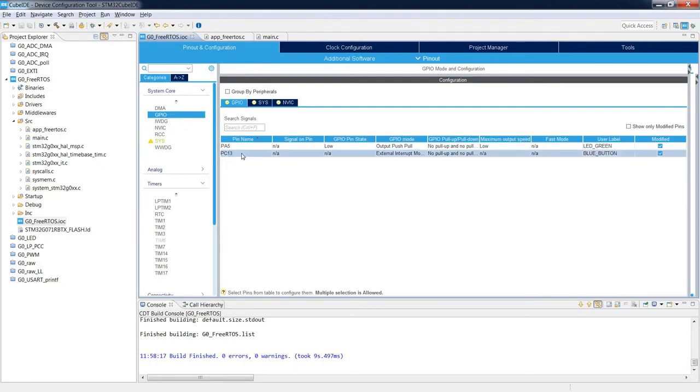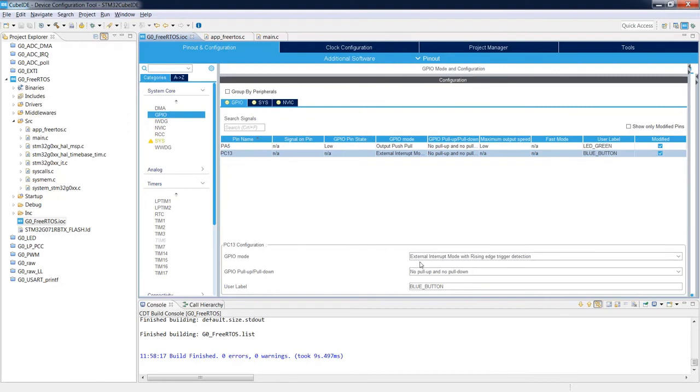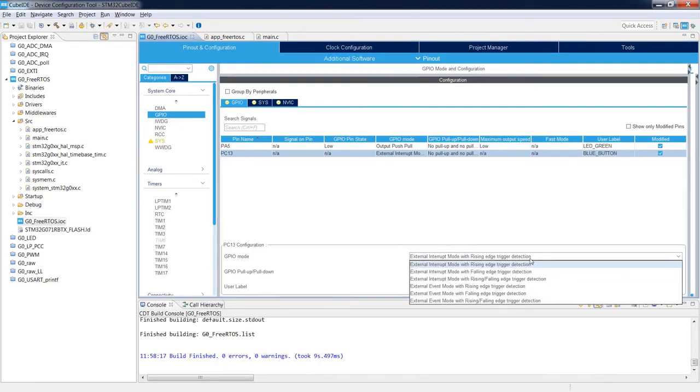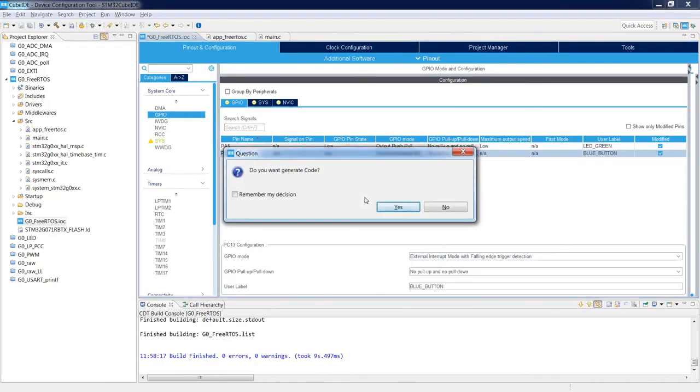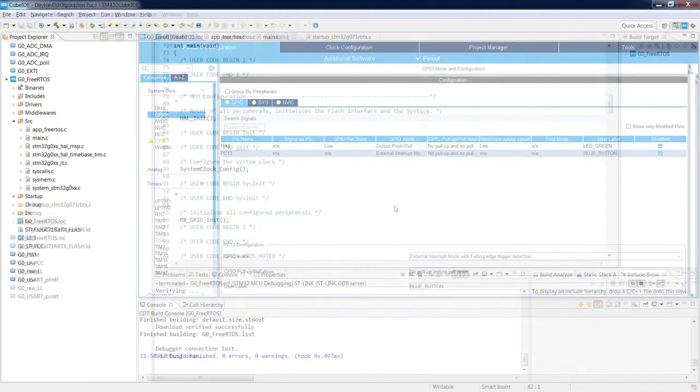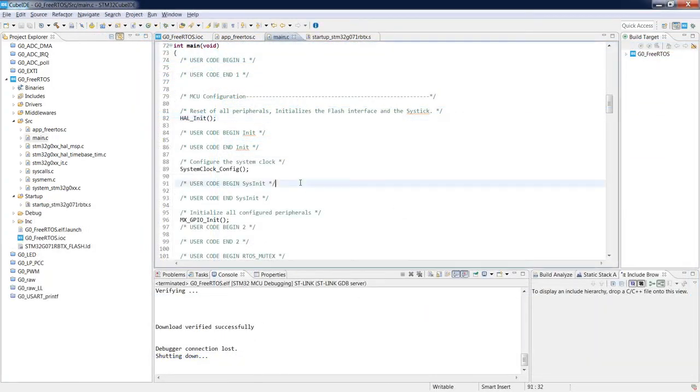After configuring the GPIOs, their mode and labels, let's check whether we have the proper configuration of the external interrupt input. By default, it is configured as external interrupt mode with rising edge trigger detection, while in our application the blue button is connected in such a way that it should be active on a falling edge. This is why we need to change it to external interrupt mode with falling edge trigger detection. Now we will do the following modification.